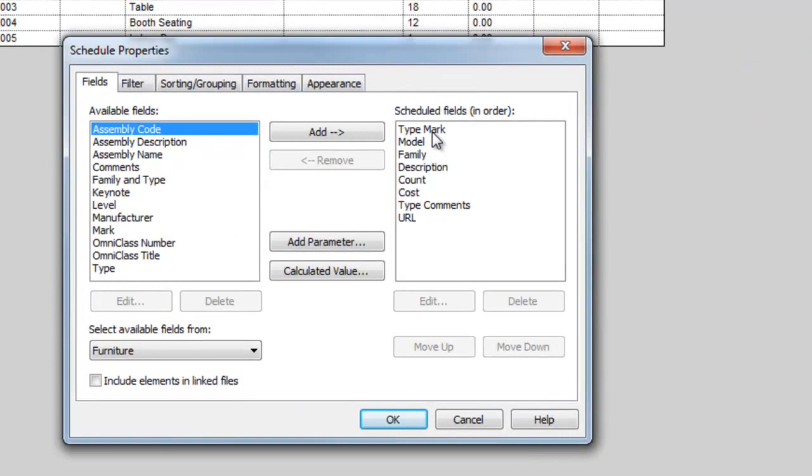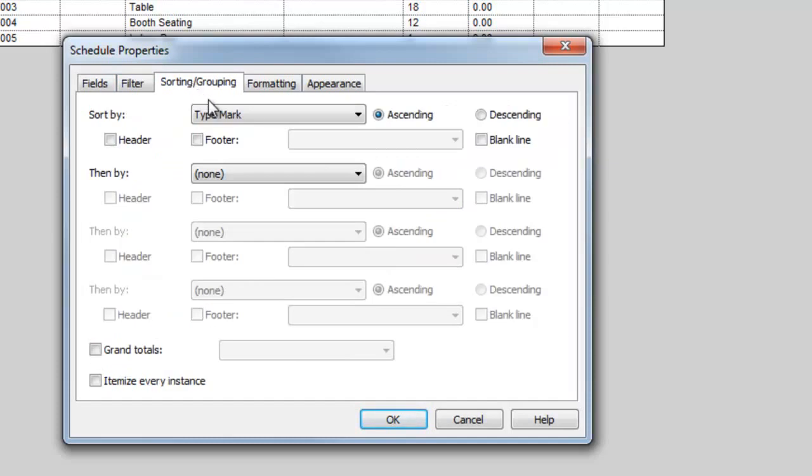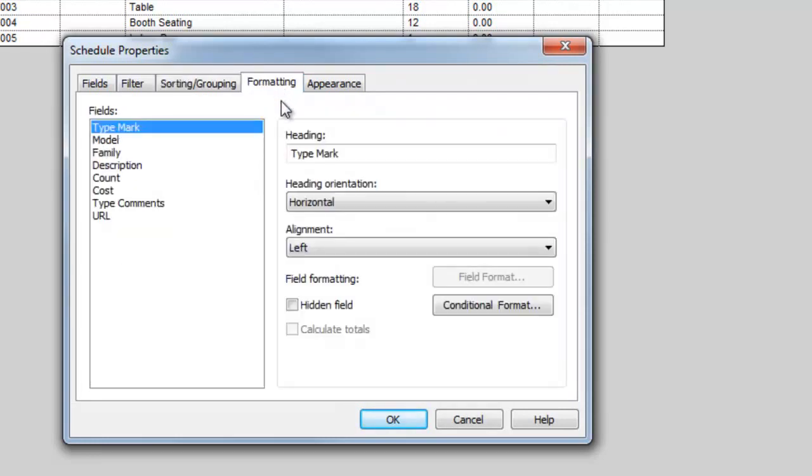And this one is a very basic one. It has the type mark in here, the model, the family, the description. You can select any of these and move them up or down. You can also remove any of these and add in any additional ones when you're setting up your schedule. The sorting and grouping, I have it just set by type mark, one of the standard settings that you would see on most schedules. You can also come over here to formatting, and you can change any of these headers to be in all caps or to have a different type of heading than what's listed over here in the field names. You can also come down to count and make sure that you have calculate totals checked. That's going to be important.